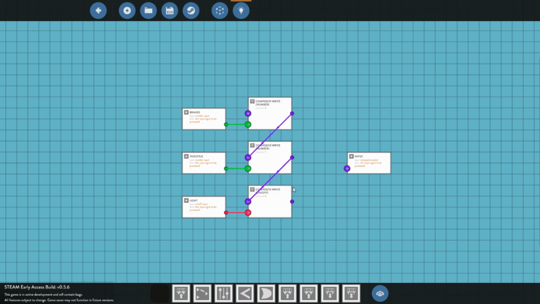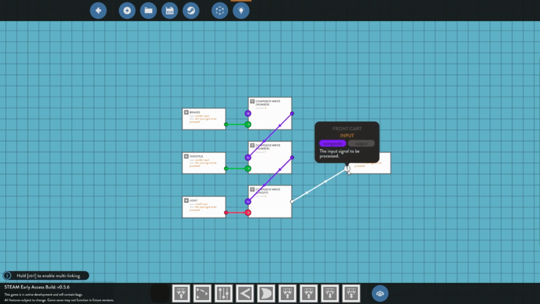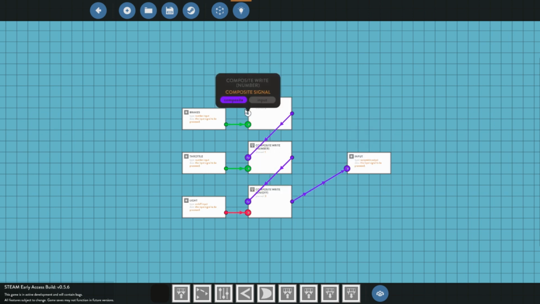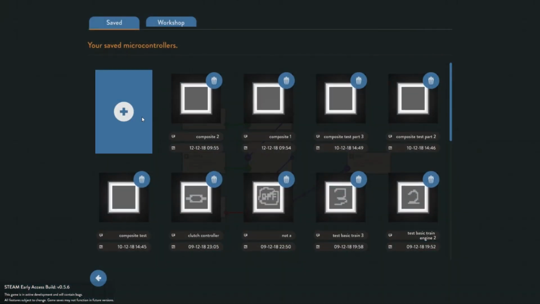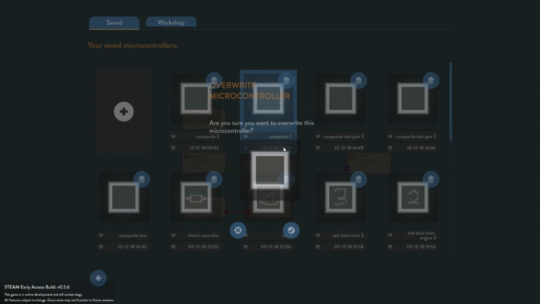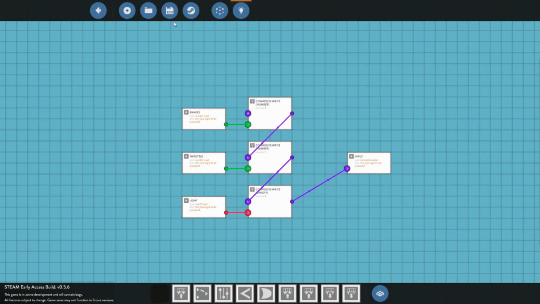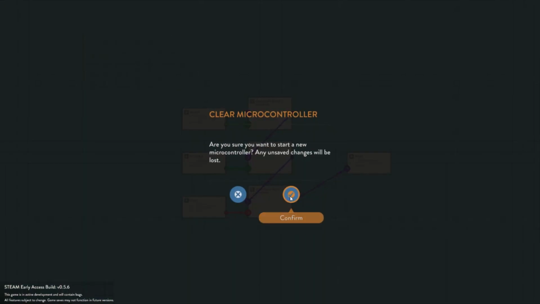It doesn't matter what order you string them together, as long as they are all stringed together. And you can leave one open. You're just sending these values through here into the input. And now that is all you need to send these three values through there. We can save this up, and we'll just save it as our composite one here. And let's go and create a whole new one.